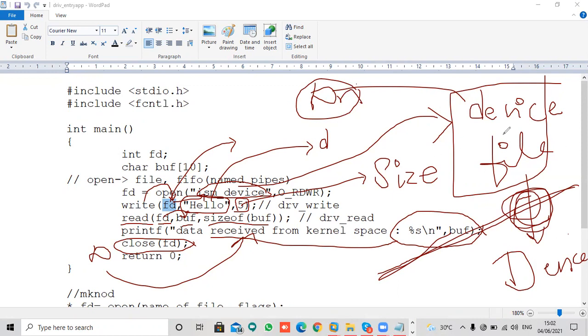So what is the name of that device file? Indirectly, if you are working on device A, give the device file name as device A itself, so that you will be able to identify that through this driver, with the help of this device file, you are working on that particular device. So this argument, what I have given as ISM underscore device, should be the device file name.